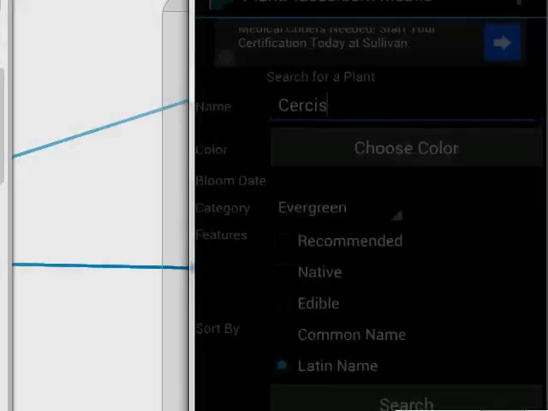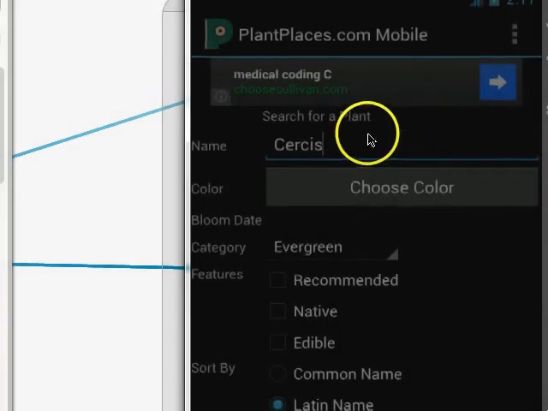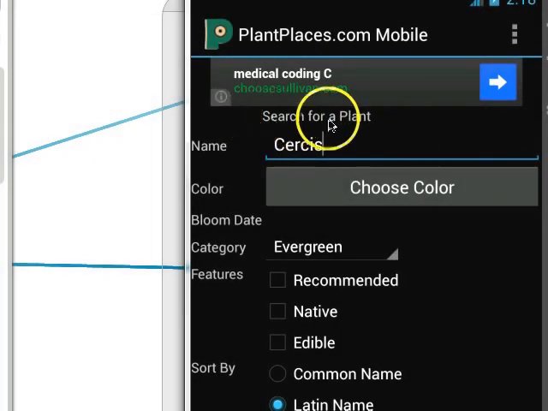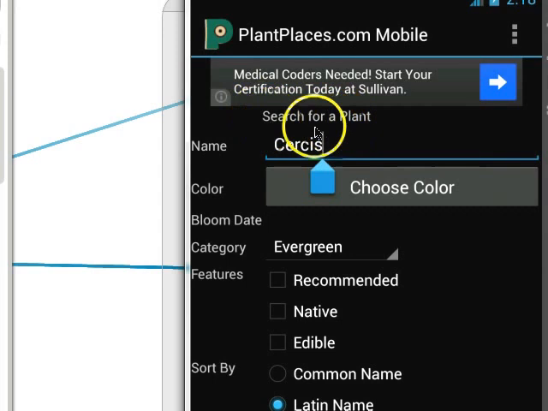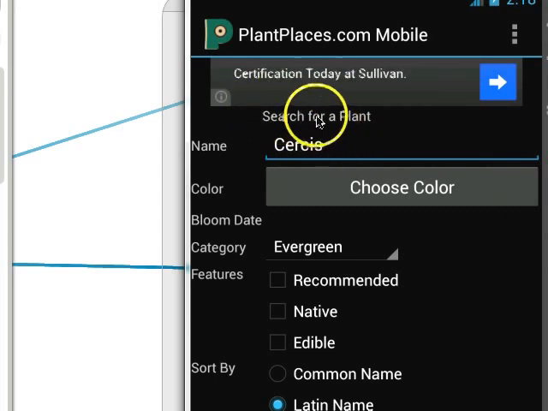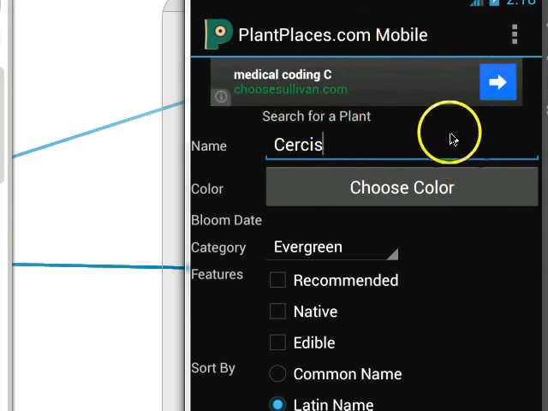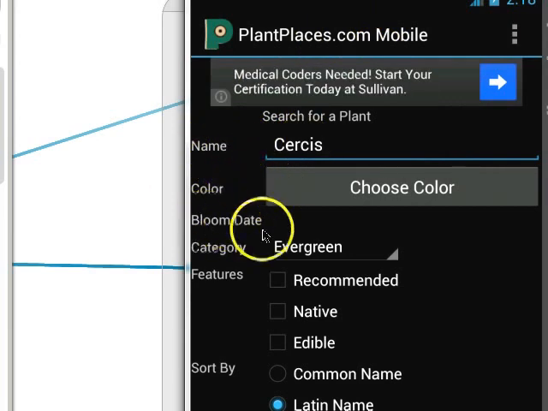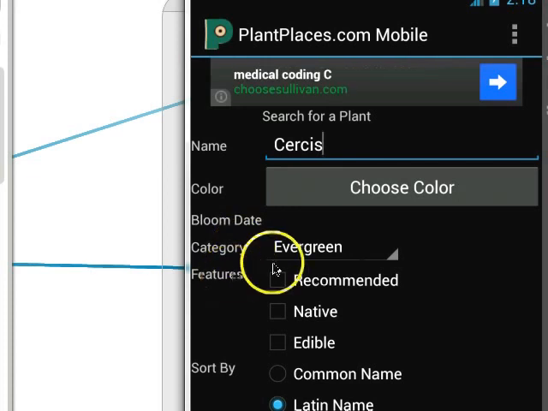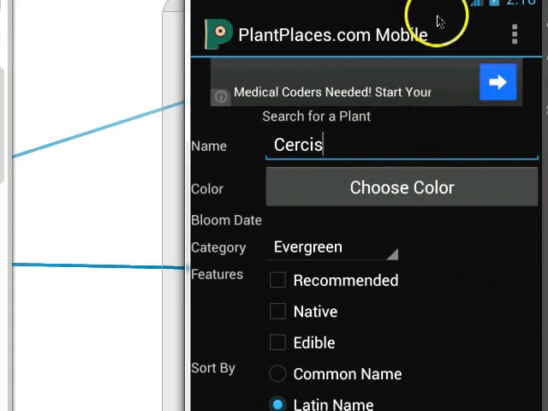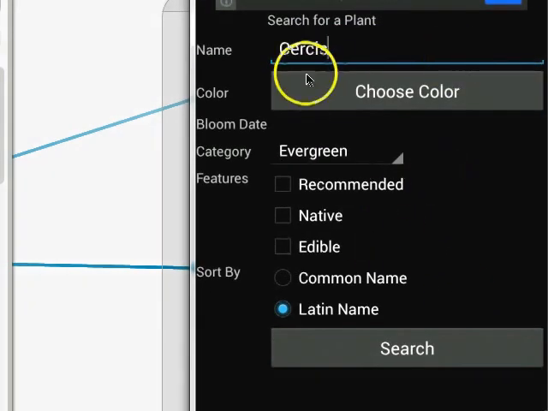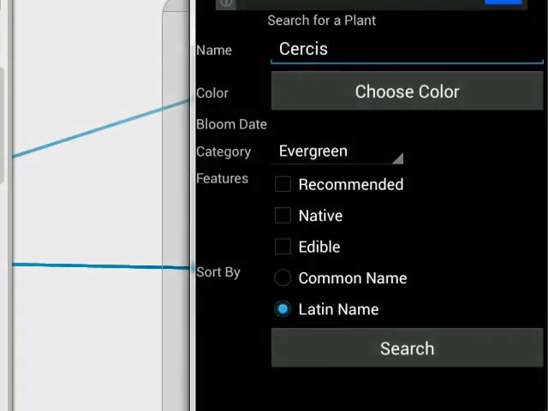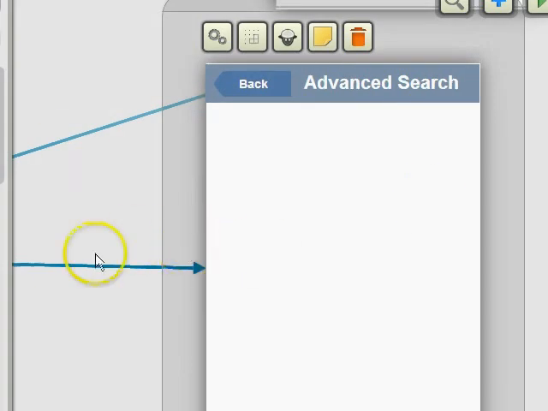Okay, so what do we have on advanced search? Well, let's see. We have an advertisement at the top. Here's one of these areas where I can be kind of critical of myself. Search for a plant, I could probably move that up to the title bar at this point. But in any case, we have name, sources, color, choose color. We'll skip bloom date because that takes up a lot of real estate. Category and features, and then down at the bottom, we have sort by, and we also have a button that the user can click to say I want to search. So we won't do absolutely everything on this screen, but we'll do several things.